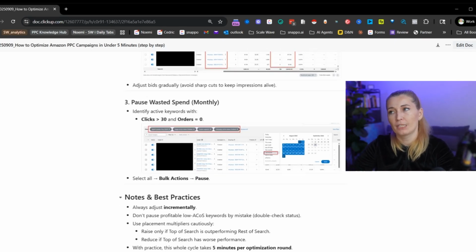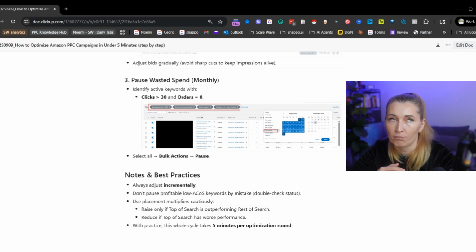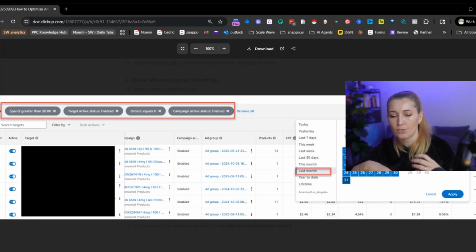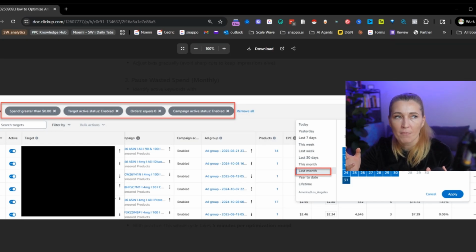And this is also something that I have not seen really talked about so far. And this is going to be pausing wasted spend on a monthly basis. And here, as I was talking about clicks, sometimes what can happen is that you might be creating new campaigns and the clicks might come in, but in a 7-day period, 14-day period, even a 30-day period, maybe you don't have enough clicks to see if this is meaningful or not. So do you have meaningful data or not?